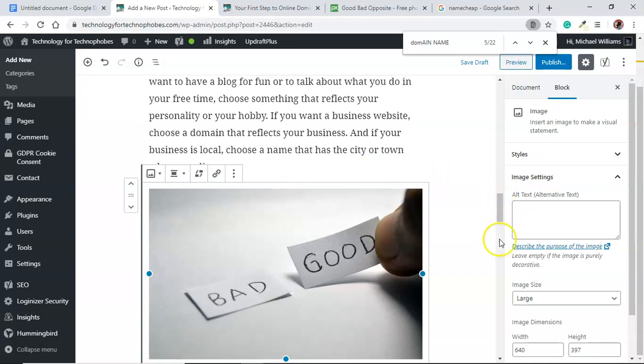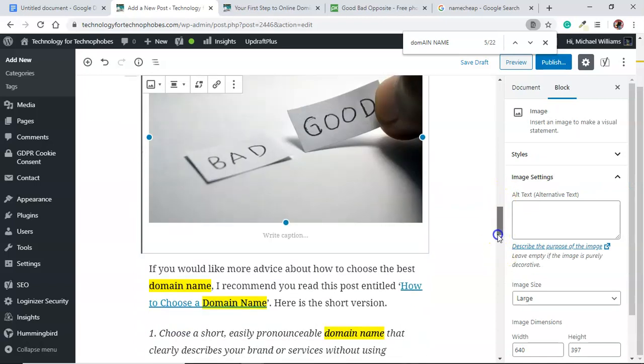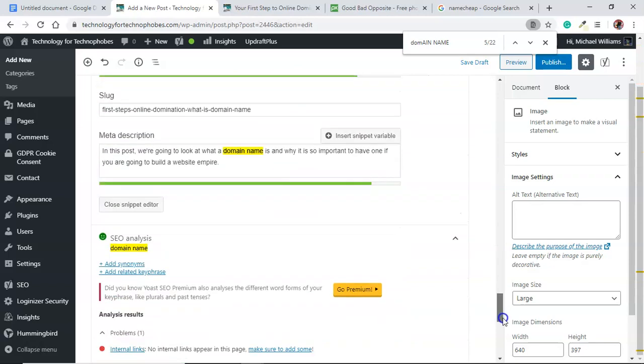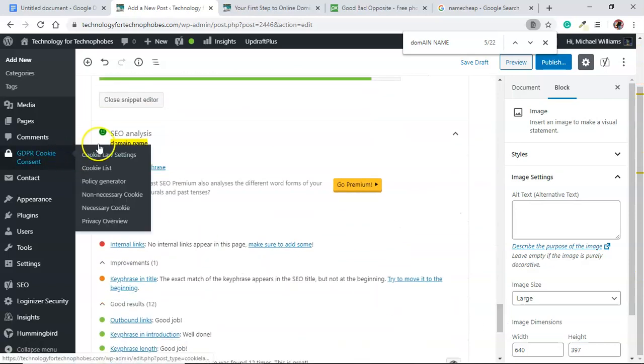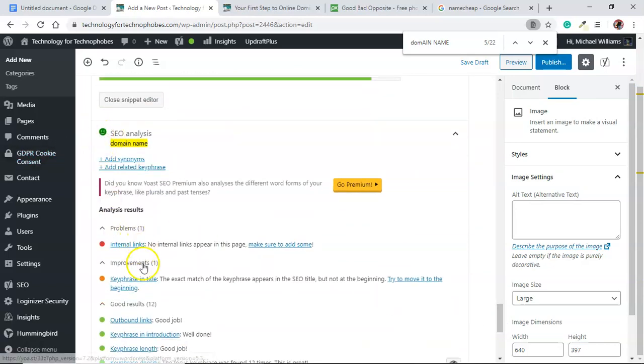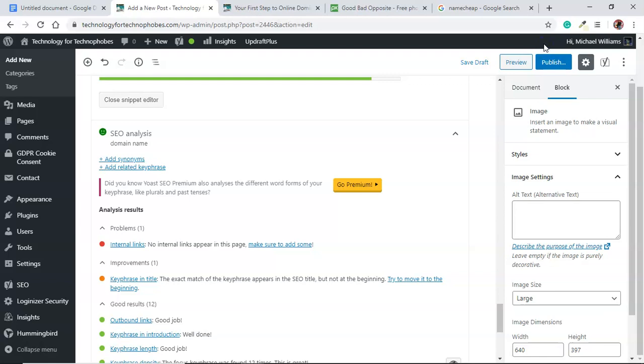How are we doing now? Let's see if we've fixed it. There you go. Look, SEO analysis. Everything's good except internal links and key phrase. For internal links, you need to make a little note, in a book or on your computer, saying insert internal links later, so that you remember to come back and do it.